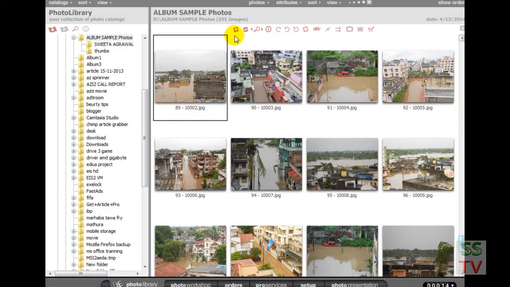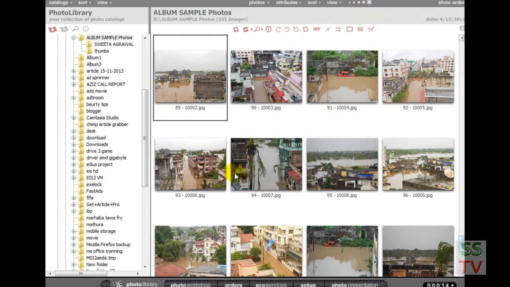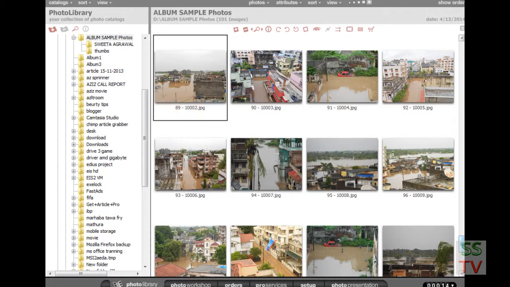Capture images from camera. Click here. You can find the images here. You can give a starting coin here and import all. All these are here. You can also find the images with number here.